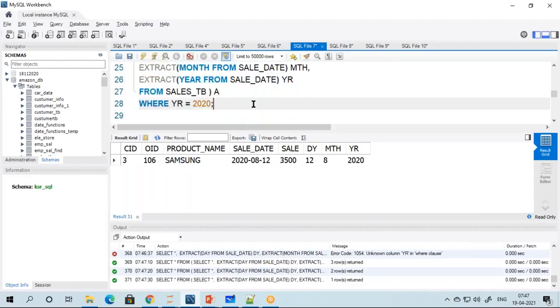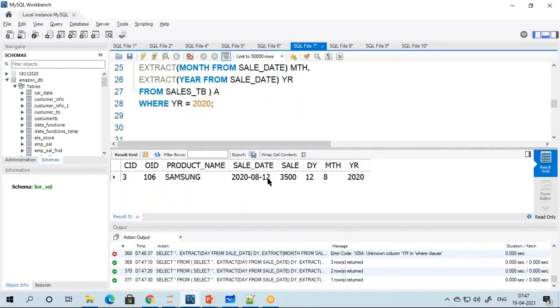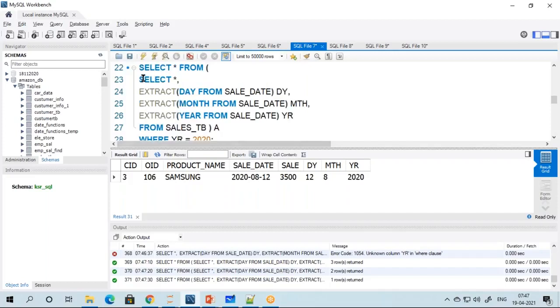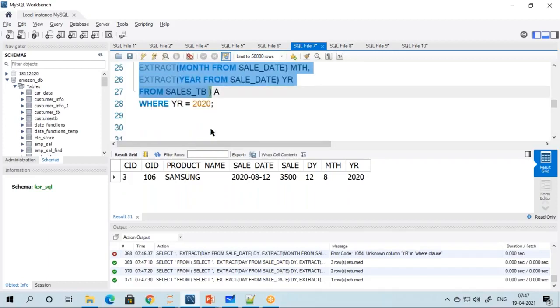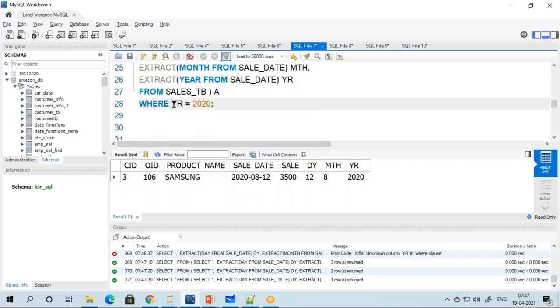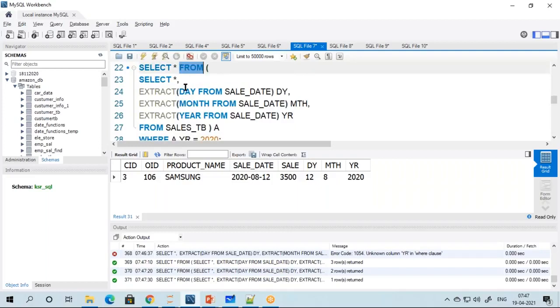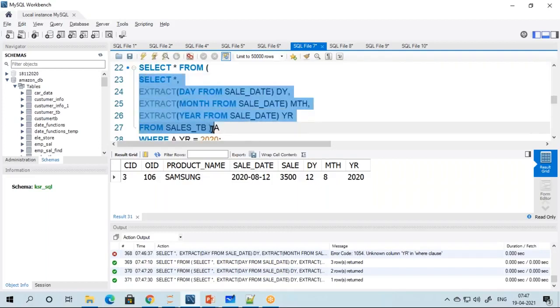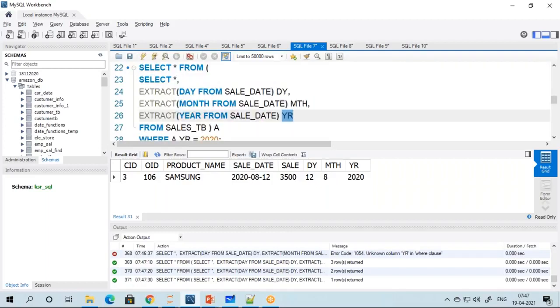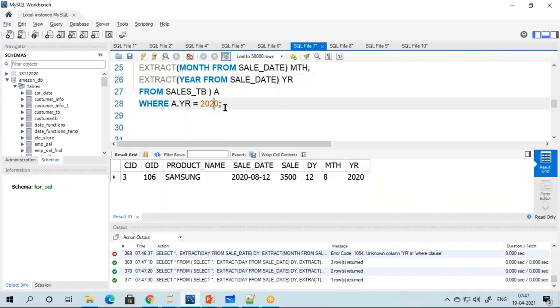Okay, so now what we have done, we have applied something called a subquery, and this is treated as a table, and I'm applying a filter condition. Either you can go with the alias dot year, or maybe you can just give it as year, because for this table, this column is present, so year is already present, so I can easily filter it.